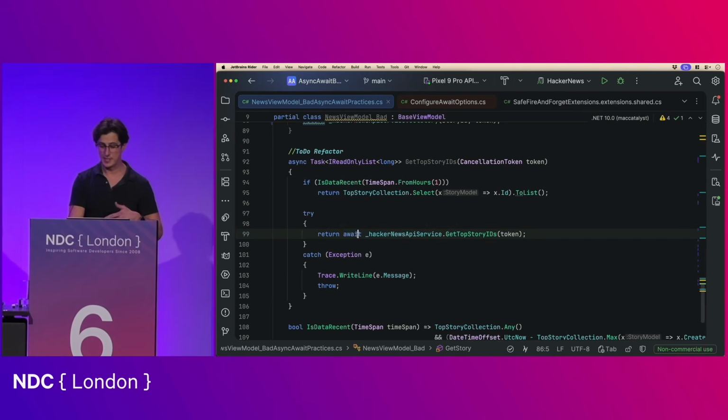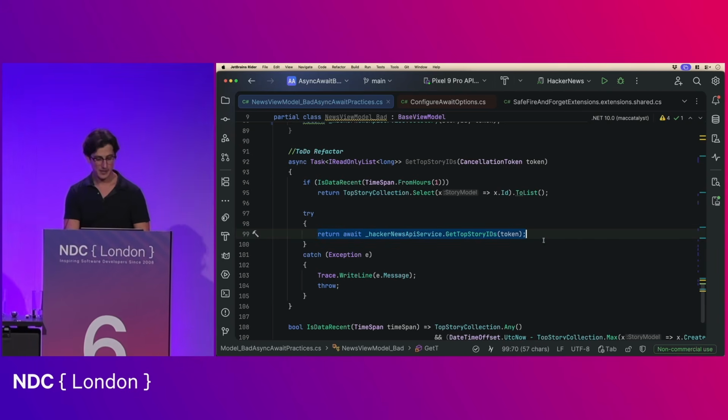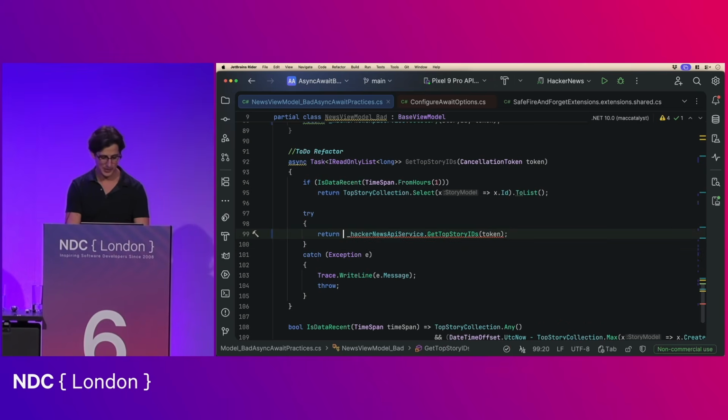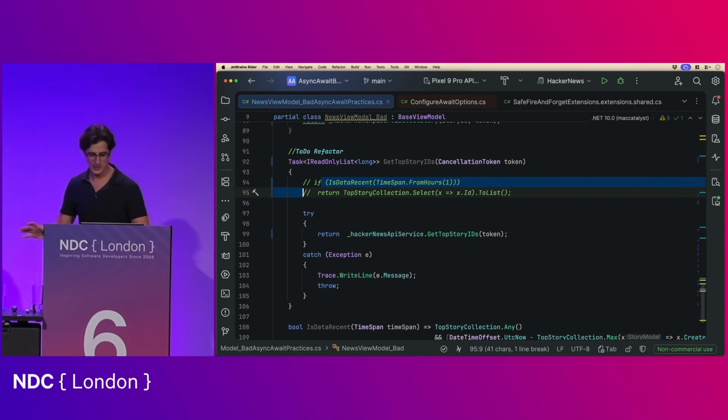Now here in this next example, again, the only place where we use the await keyword is in the return statement. And if I look at this method signature, it's the same as what I'm returning, a task of IReadOnlyList of longs. Cool. So this is what we just talked about. I delete this, I delete this. Happy days. Ignore these squiggles here, because that's not the point of this.